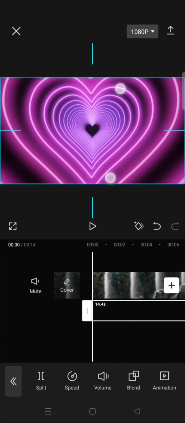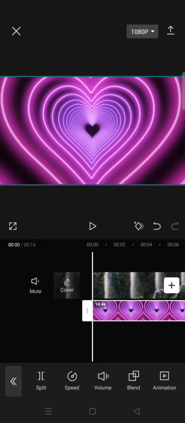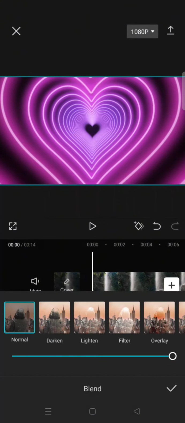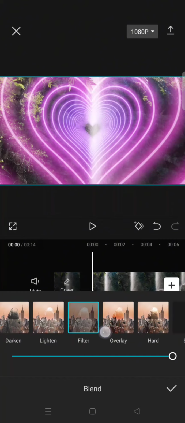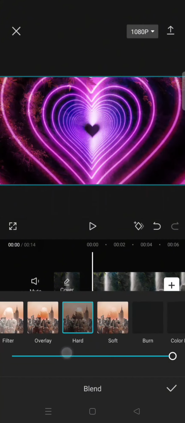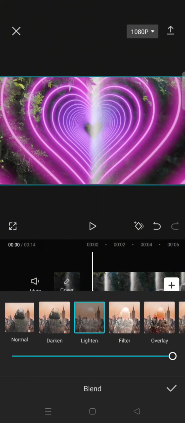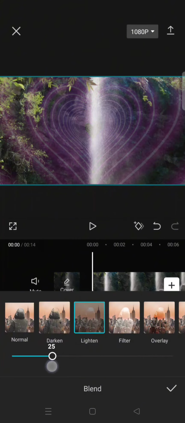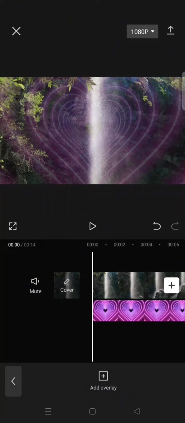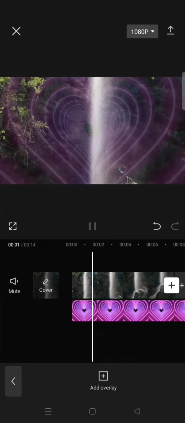Then you can fit the size and just use the blend feature to make it blend with the main video. You can choose which one to use based on your liking. I'm going to just use the lighten maybe, and then lower the opacity to your liking. Now you are done, and this will be the final result.